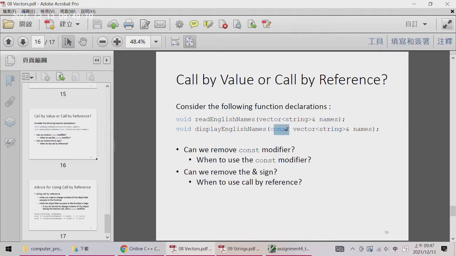And again, you can remove the const modifier, but it is better to include const here because this keyword can prevent you from changing the values of the names vector.